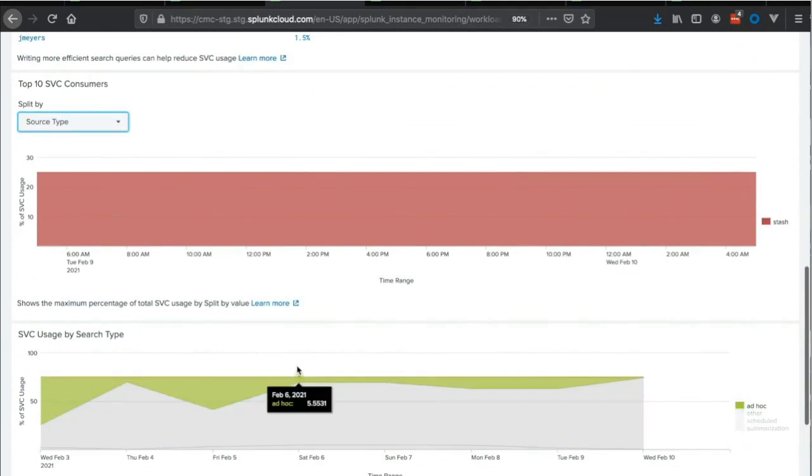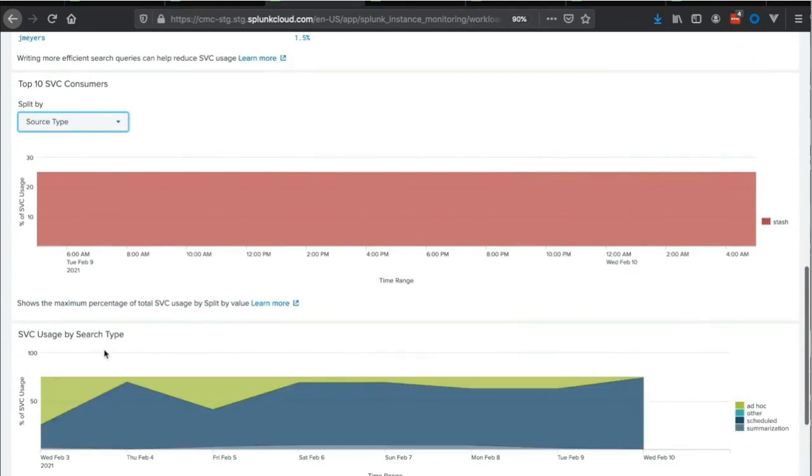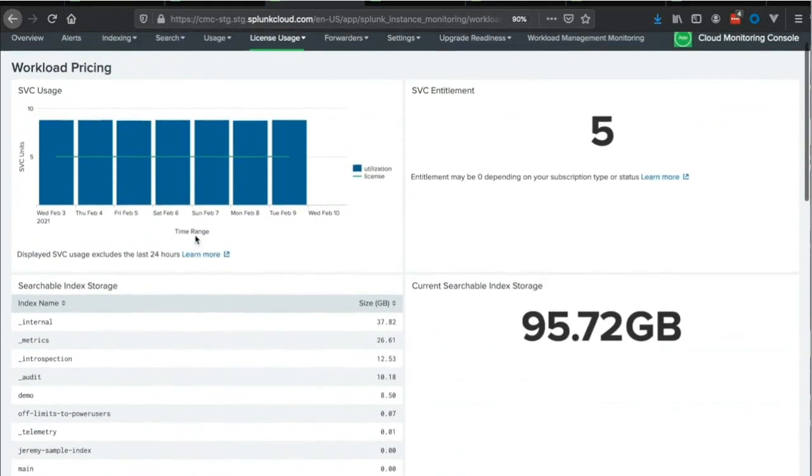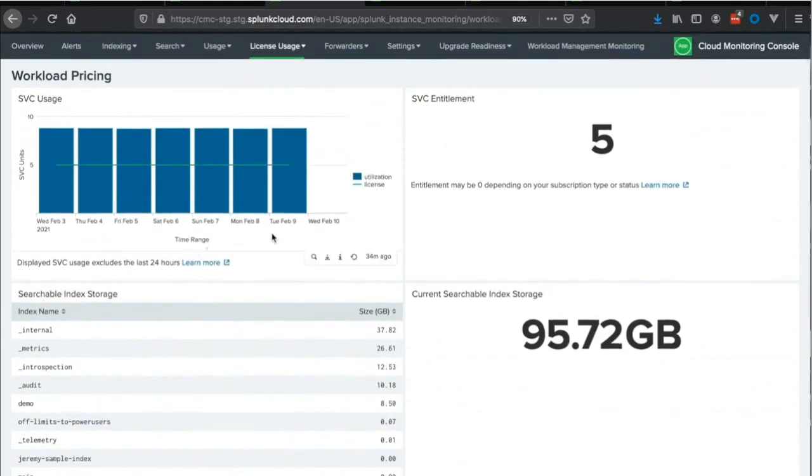And then I can also look to see something very important, which is where my SVCs are going in terms of the kind of searches that are being executed, and that's going to be split between the broad categories of search types that we see within our Splunk instance. So this is how you see what's happening with respect to SVCs within your environment.